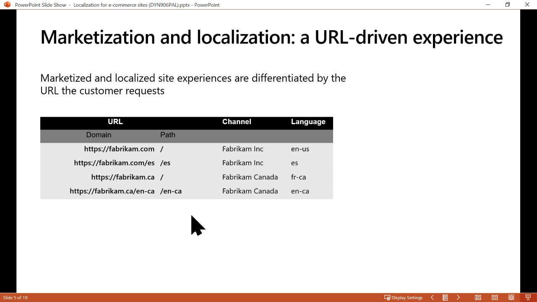I'm calling out the importance of this particular concept because the heart of the functionality of marketization and localization in Dynamics 365 Commerce is really driven by the URL itself. And the URL is defined by the customer, both the domain and the path, right? It is a unique combination of that domain and path that maps to a unique combination of the channel and the language. Okay.